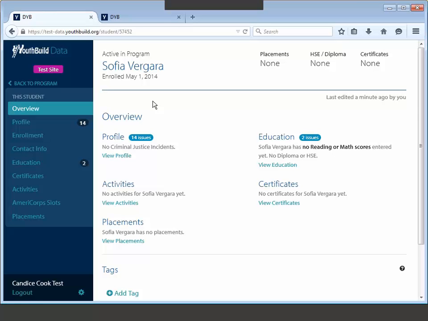Then in the overview section, we see different snapshots of all of their data pages here. So we see high-level information for the overview page, for placements, for credentialing attainment, and you'll also see issue counts here. Like in the profile section, for example, you'll see that there's 14 issues outstanding here, and that 14 issues matches the 14 on the profile page count to the left. So really you're seeing summaries of the student data that needs to be entered for this student.